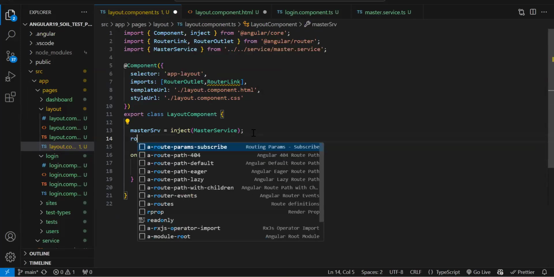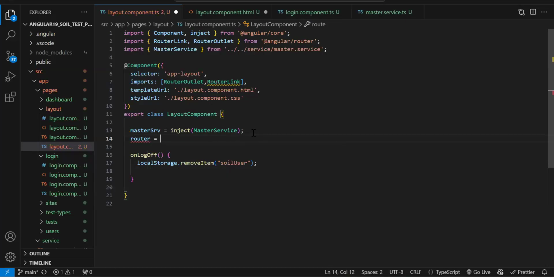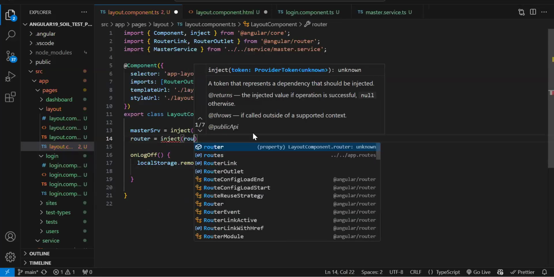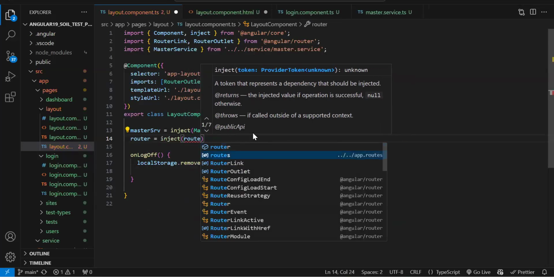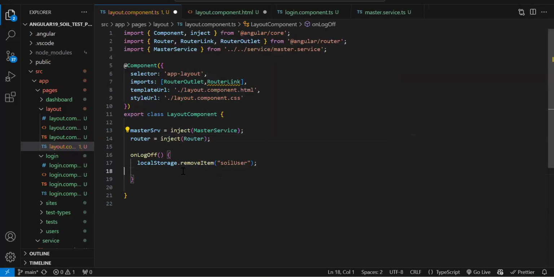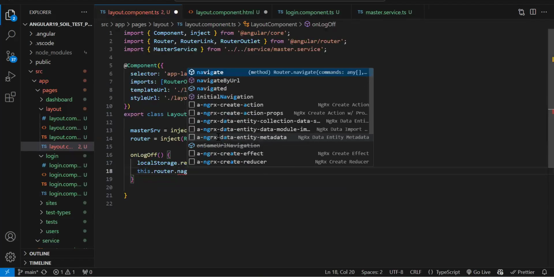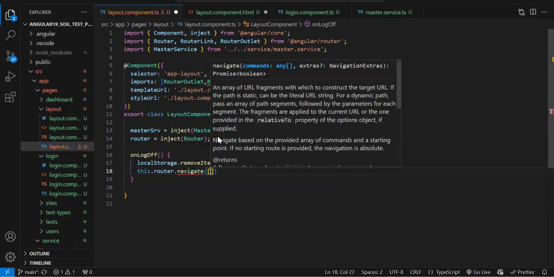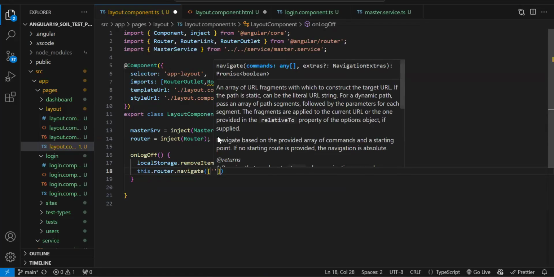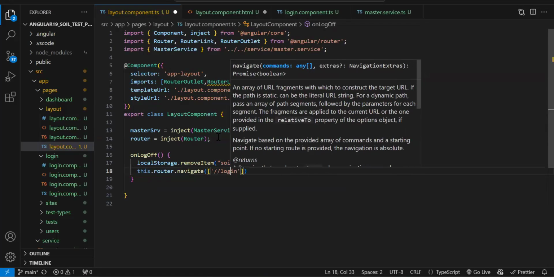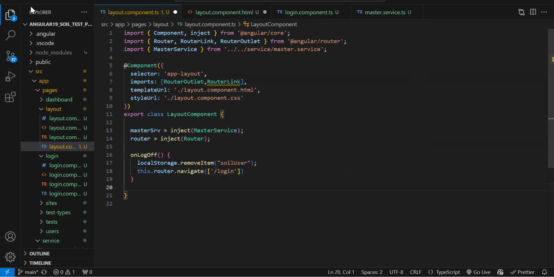So again, router service we have to create. router is equal to inject Router, capital R. Fine. Then this dot router dot. See, in login component, we have used navigateByUrl, but there is one more method also, that is navigate. So you can make use of this navigate method also, but navigate requires an array. So where you have to navigate? Login. Fine. Let's just save and check if we are able to navigate back.